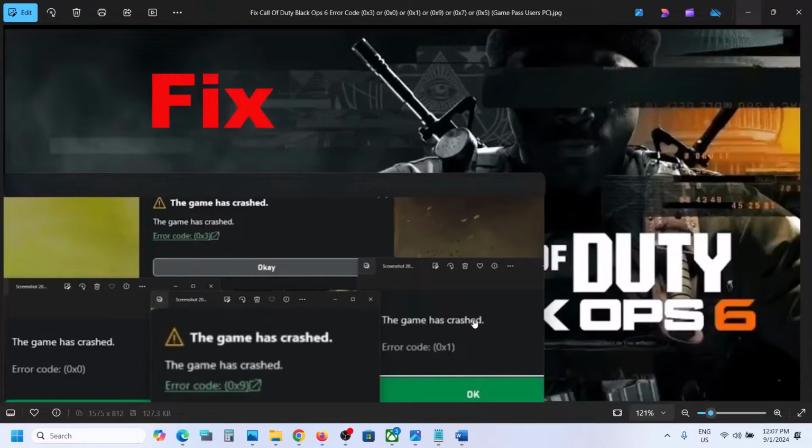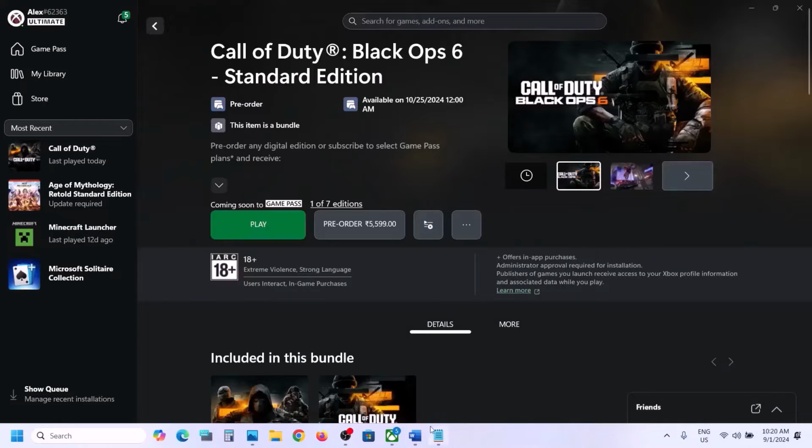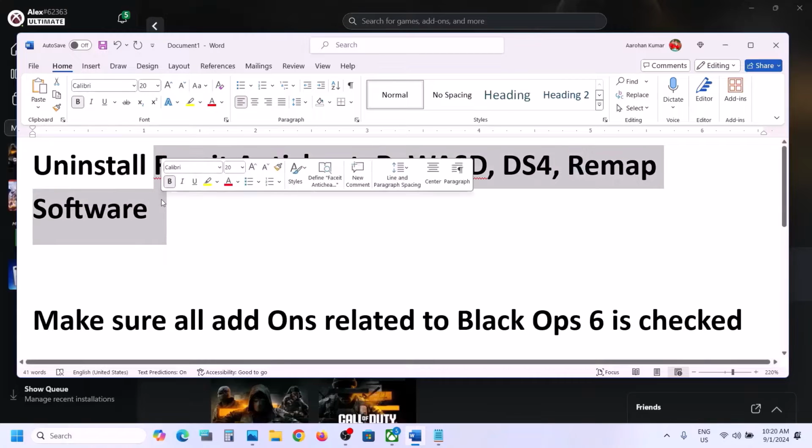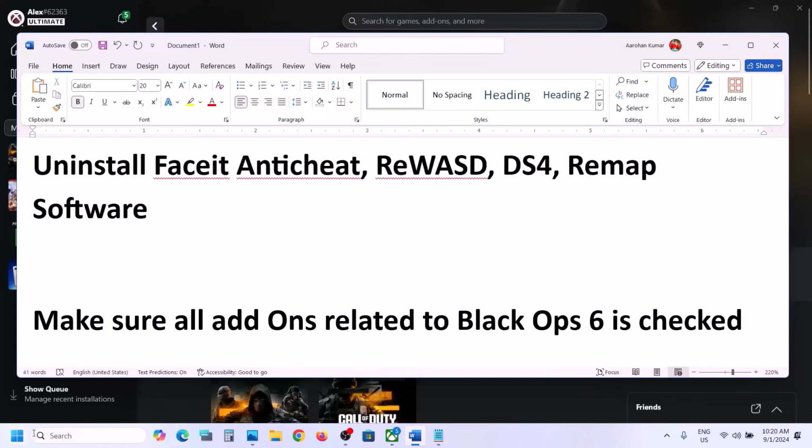So if you're receiving this error, that is 0x0, 0x1, 0x9, 0x3, 0x7 or 0x5 with Black Ops 6 game on your Windows computer, then please follow the steps shown in this video. So if you have these software installed on your computer like Faceit Anticheat, ReWASD, DS4, Remap software, then you can uninstall this software.